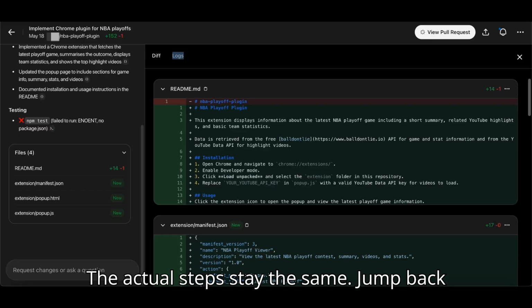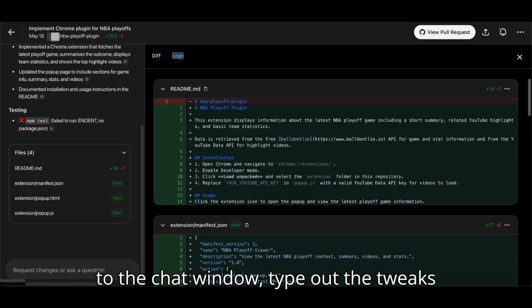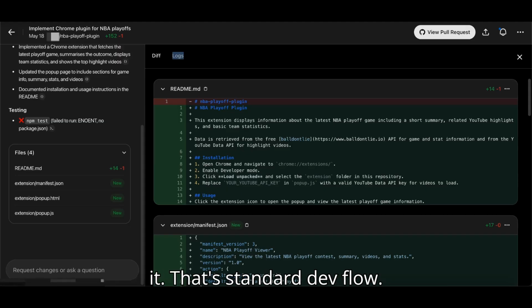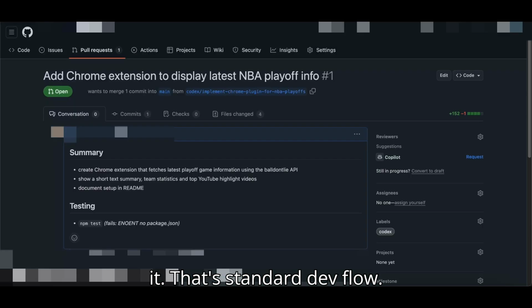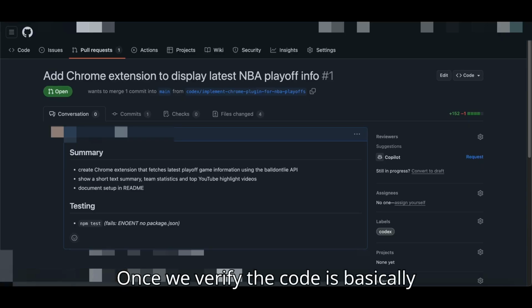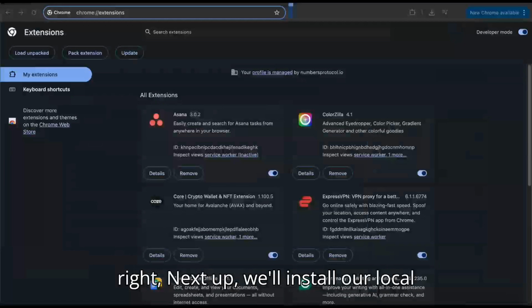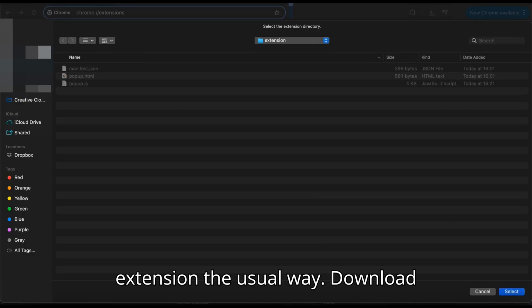The actual steps stay the same. Jump back to the chat window, type out the tweaks you need, open a pull request, then merge it. That's standard dev flow. Once we verify the code is basically ready to run, next I'll show you what the tracking results look like. Alright, next up, we'll install our local extension the usual way.